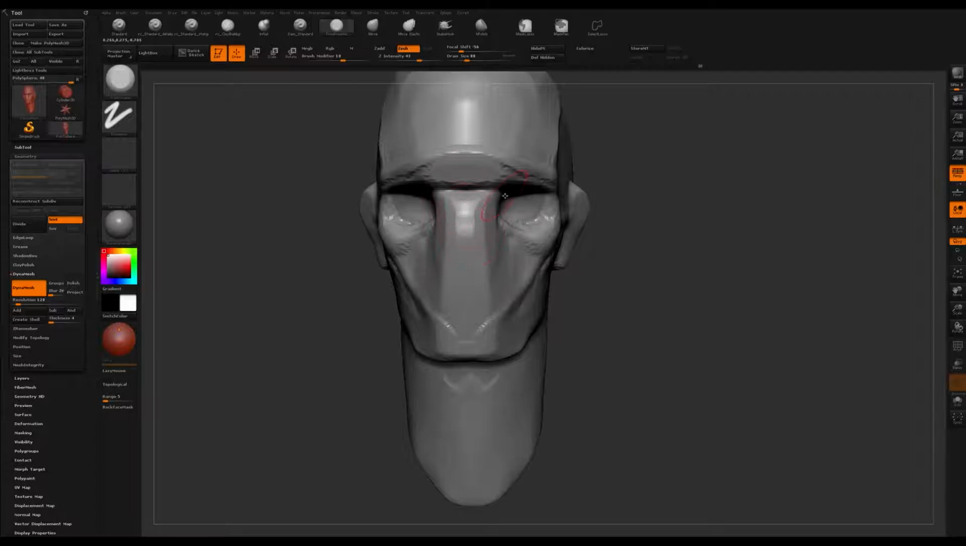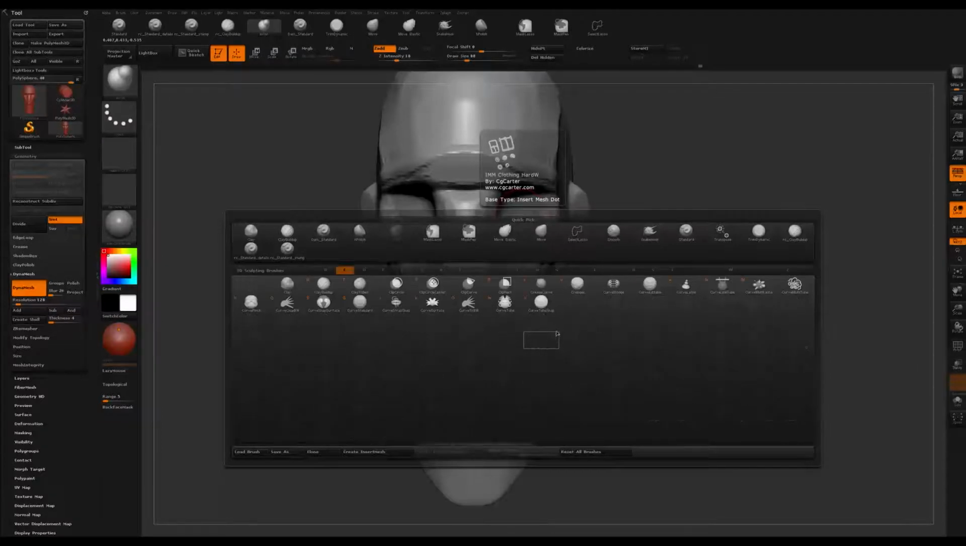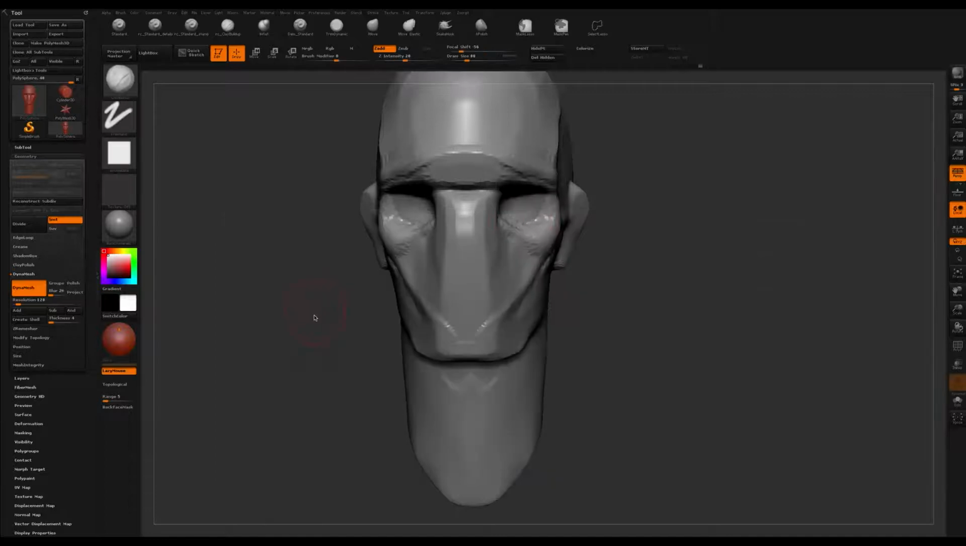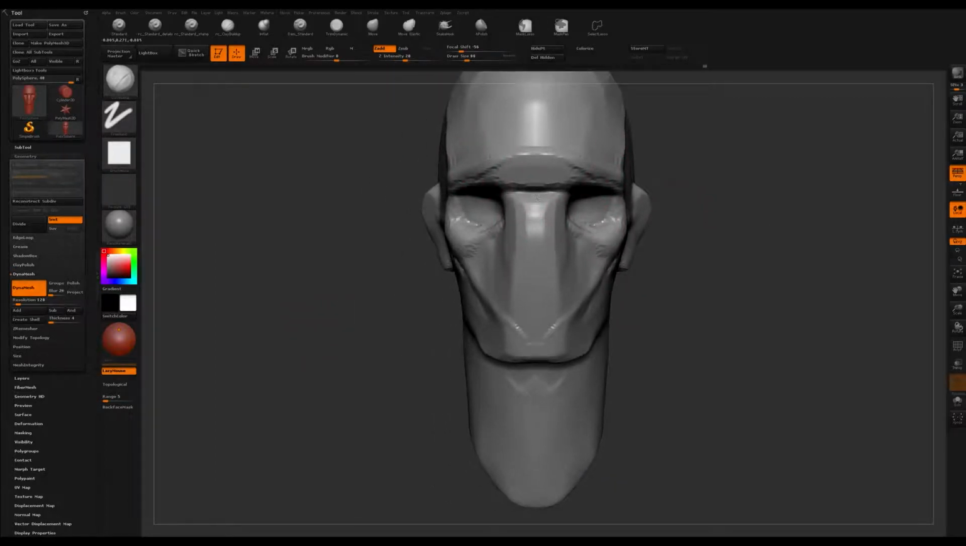I'll take my clay buildup brush again. By the way, in order to get the clay buildup brush, I'm hitting the B key to bring up my brush menu, then the C key to isolate to brushes that start with the letter C, like clay, and then the B key for clay buildup. Okay, really quick way of getting that brush in your hand.